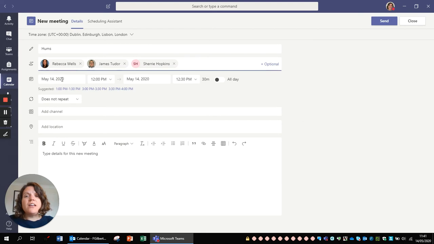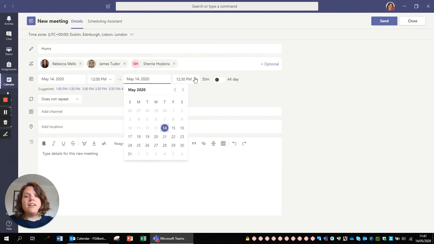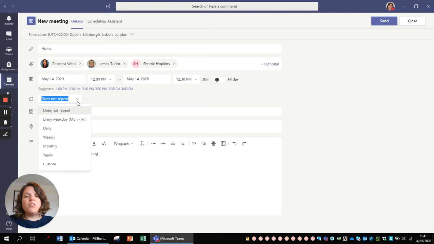Underneath it, you can see is where the time and the date is, and that's where you can change it to whatever date, time you want it to be, ending date and time as well. You can set it to repeats. So if you want a weekly meeting with people, that's absolutely fine. It will come up on their schedule.